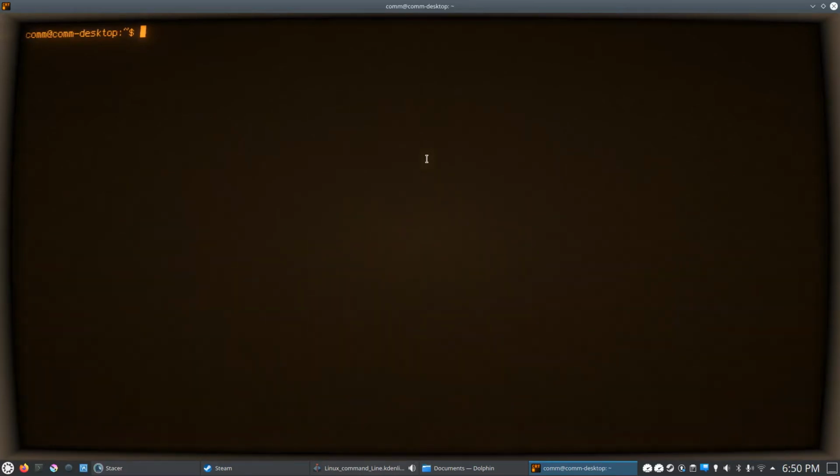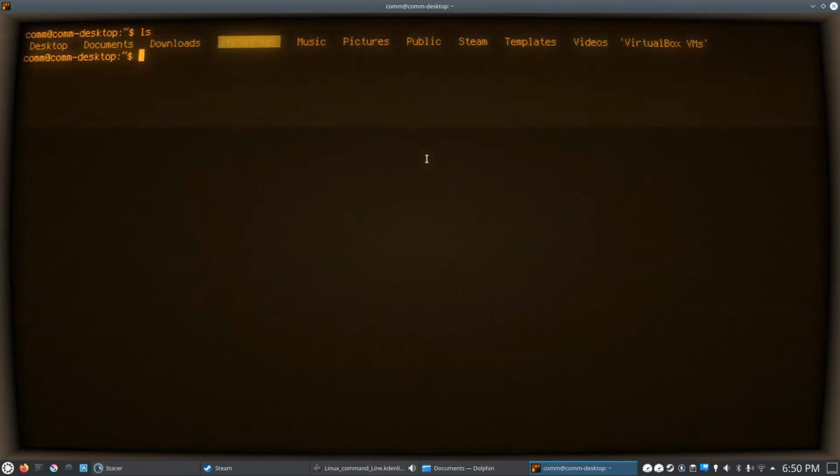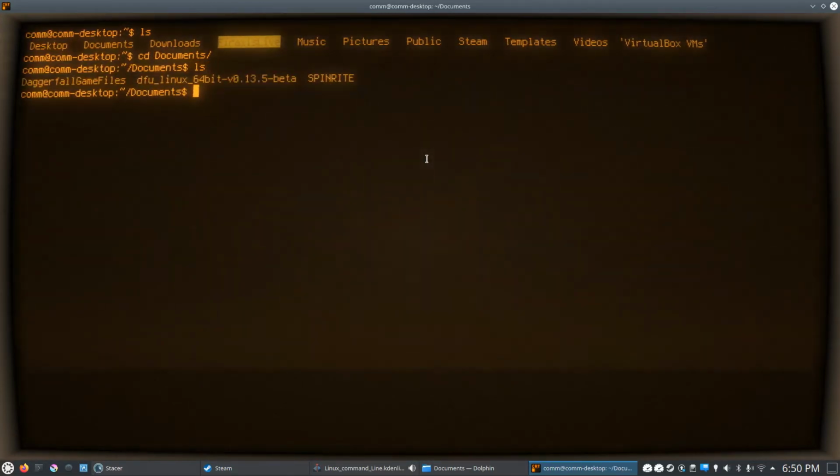Let's type ls again so we can remember exactly what's in our current directory here. So let's change to documents. I'll start typing documents and then press tab to complete it. Hit enter. Let's type ls to see what we have in here. We have a few files from some of my older videos. Since I don't want to mess any of those up, we're going to create a directory.